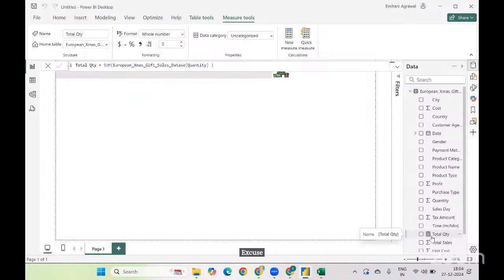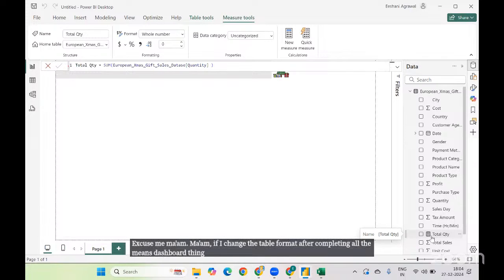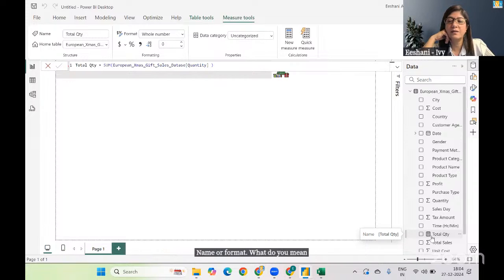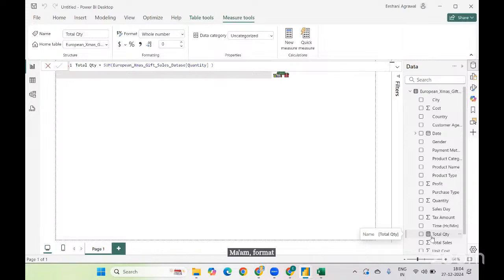Excuse me, ma'am, if I change the table format after completing the whole dashboard, will it disappear or will it carry on after that? Name or format? What do you mean? The format of the table that you have done in the beginning.